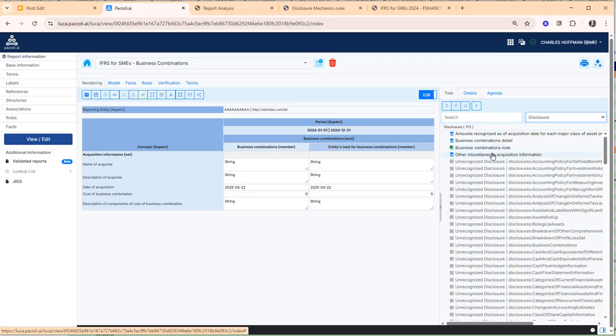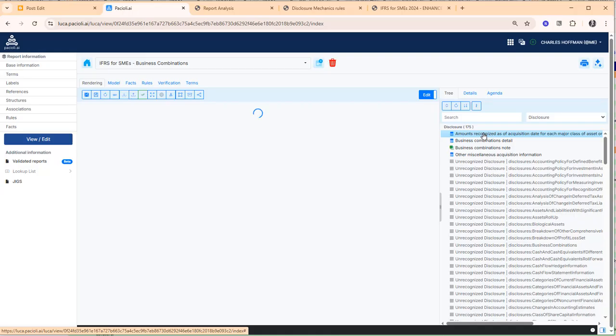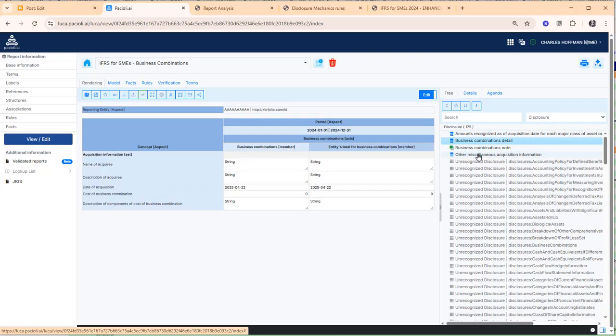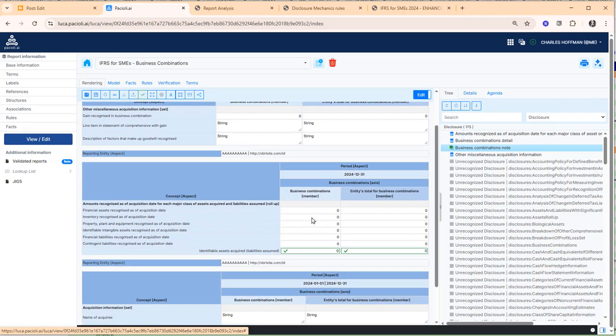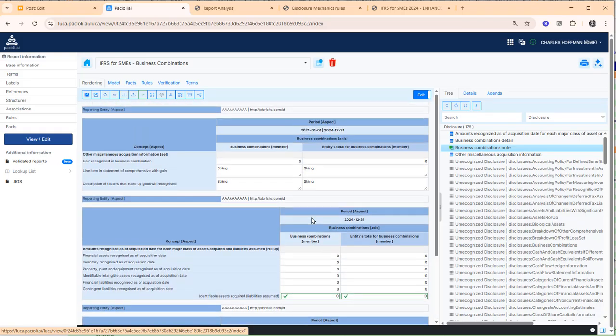Here I've created a component, and what the component does is it takes the individual pieces and puts them together into a disclosure. So here I'm combining these 3 things, and I'm calling it the note. I'm kind of doing some experimentation.